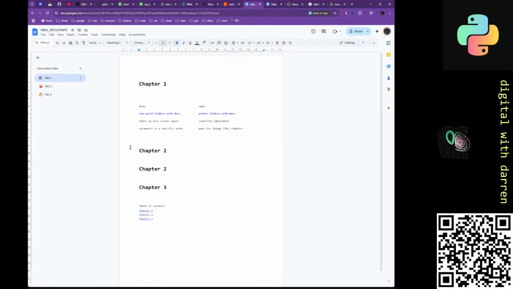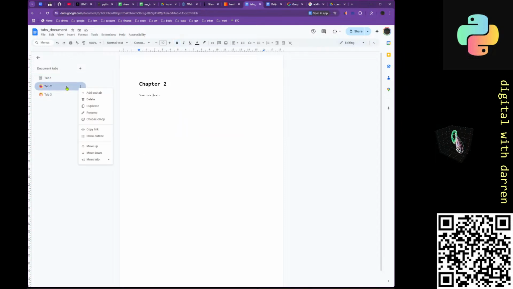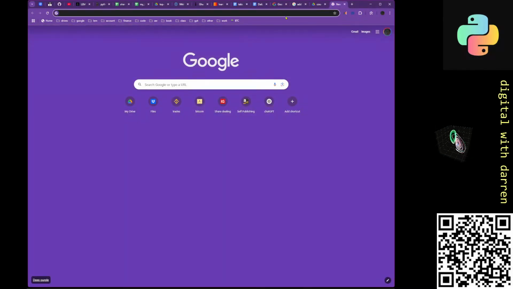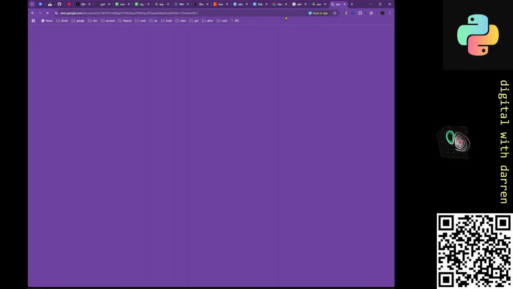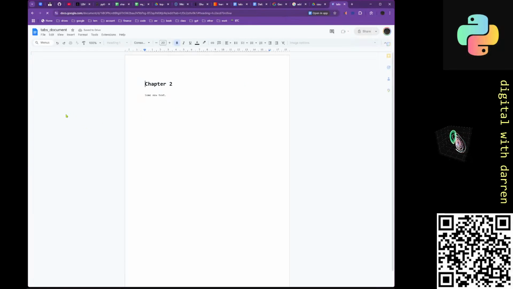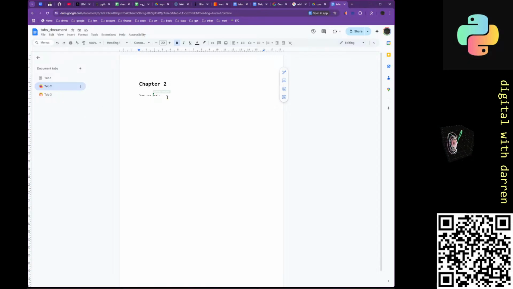Not here, but here. I guess I can copy the link and just paste the link in here. I presume it will go to the tab. Let's see what happens. It's gone to tab 2, so there we go, and that was my name. It's popped up. I wonder if other users will see the whole document and just go to the tab.